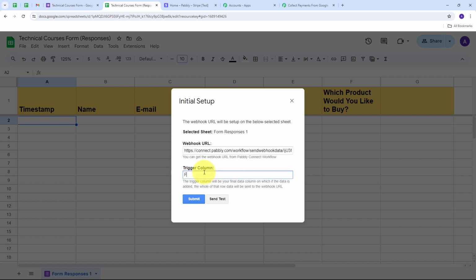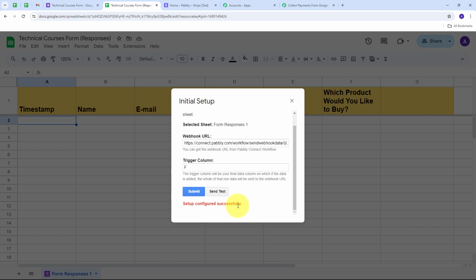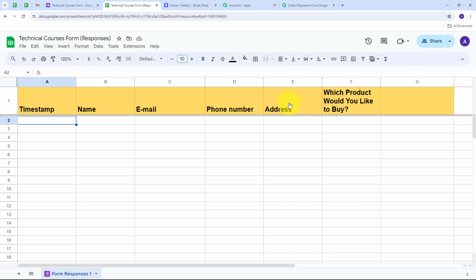And now what is going to happen is that every time I receive a new response from Google Form and as the responses of Google Form are added in this particular column, then automatically all the data of that row will be sent to Pabbly Connect. So here this will be my trigger column and I need to click on submit and my setup is configured successfully. Now I'm going to close this. Now what I want is that as the new responses of my Google Form are added in a new row, then automatically that row data will be sent to Pabbly Connect.